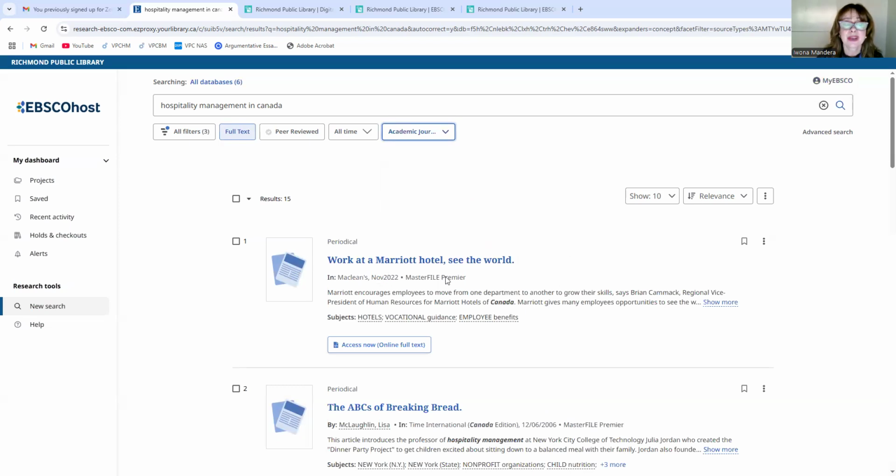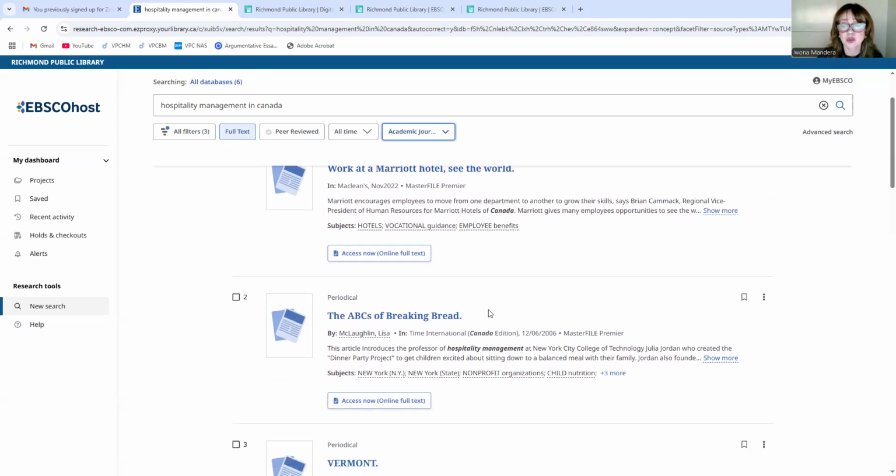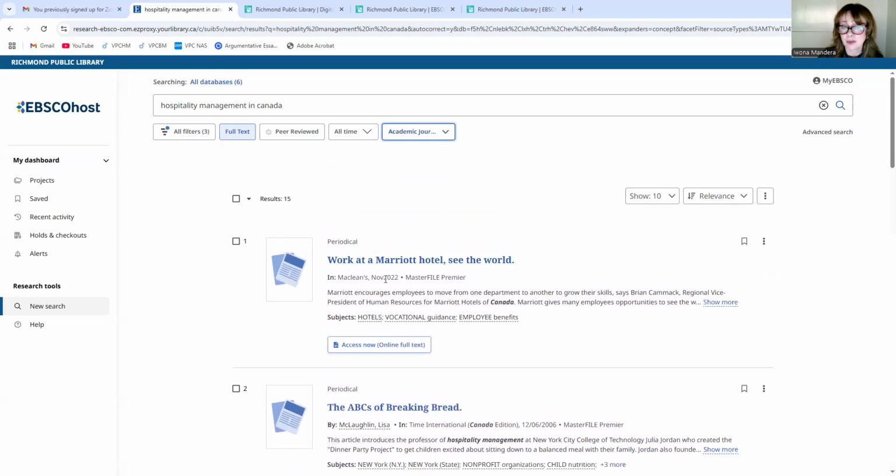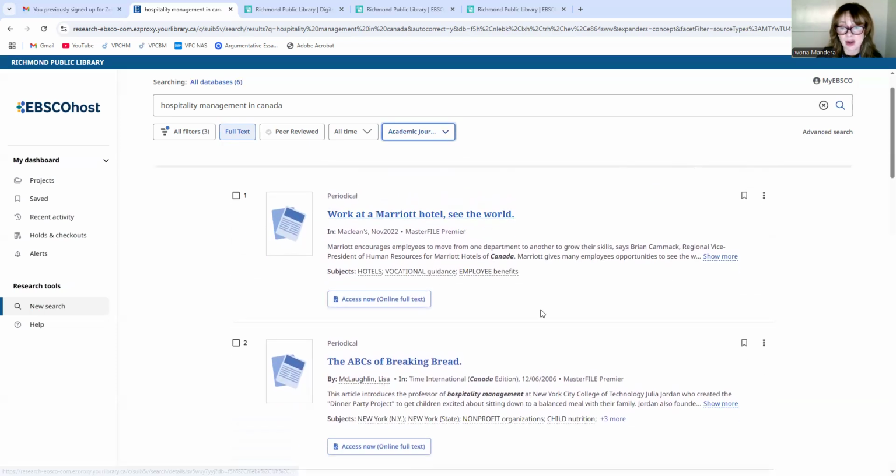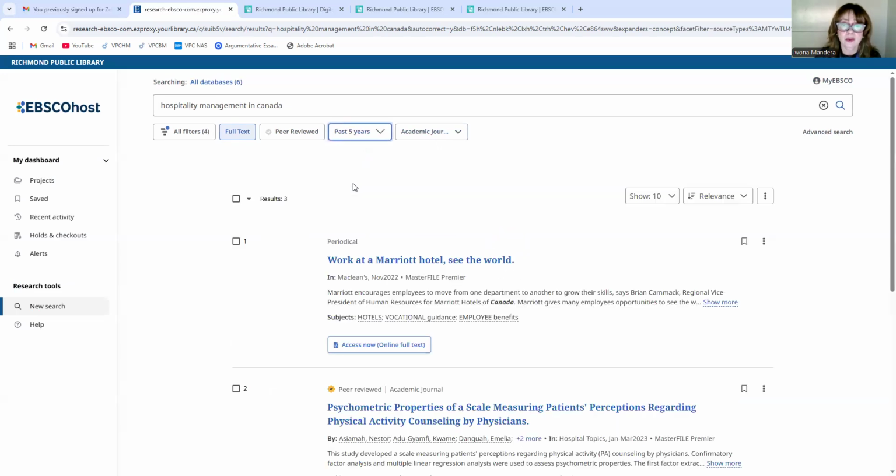This is perfect because now I'm having to choose from articles that are older. As you see, this is from November 2022, so it might be irrelevant, but this one is from 2006, and that seems to be irrelevant in today's market. So I'm going to, over here, change it to last 5 years. That would be around the time of the pandemic. But I feel that that would be perfect.